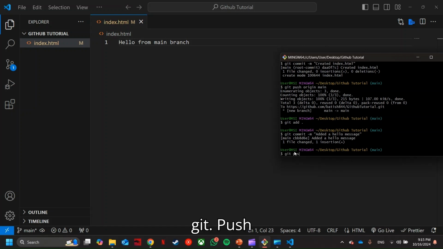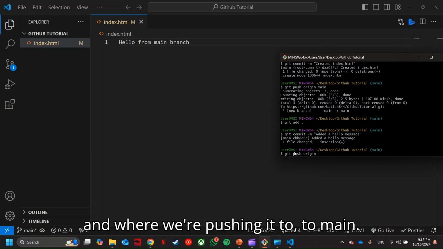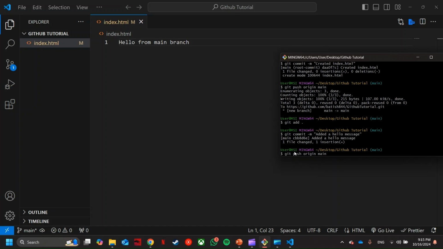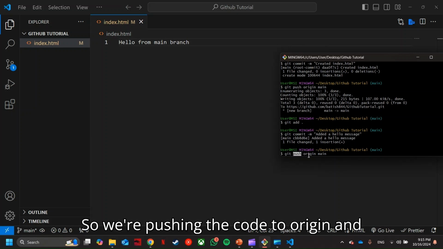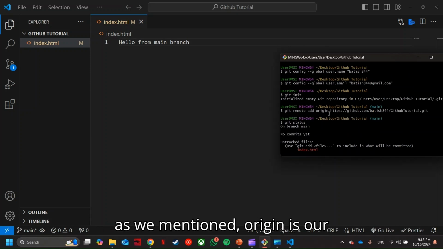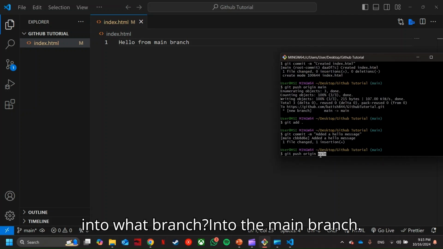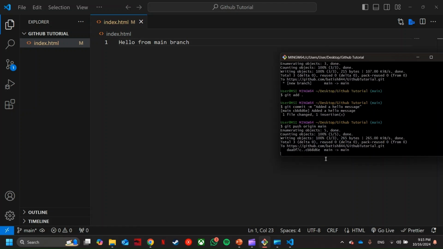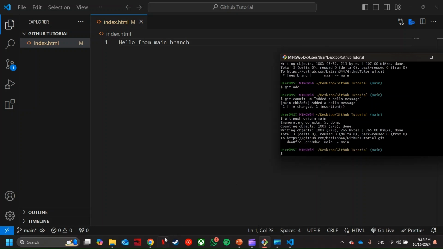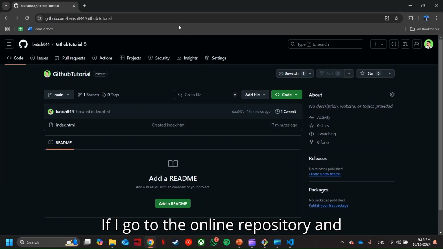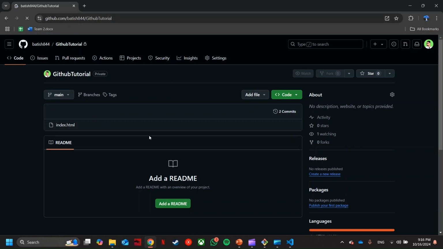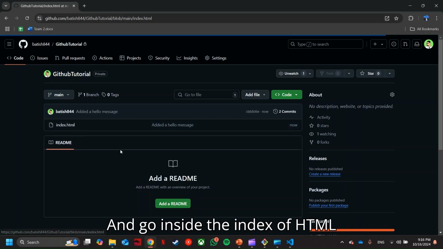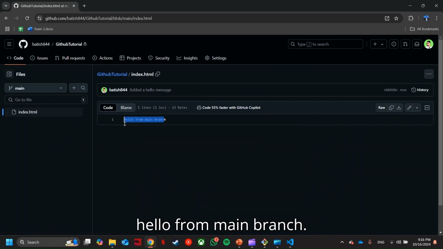Git push origin, and where we're pushing it to: main. So we're pushing the code to origin, and as we mentioned, origin is our GitHub repository. Into what branch? Into the main branch. And now when I press enter, it has successfully pushed my code. If I go to the online repository and refresh and go inside the index.html, hello from main branch.